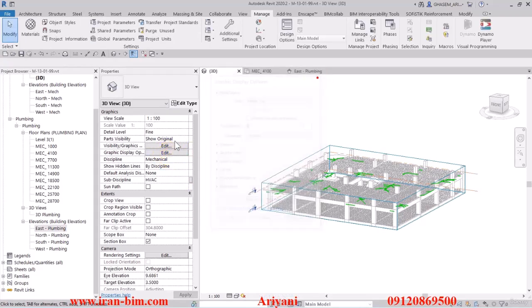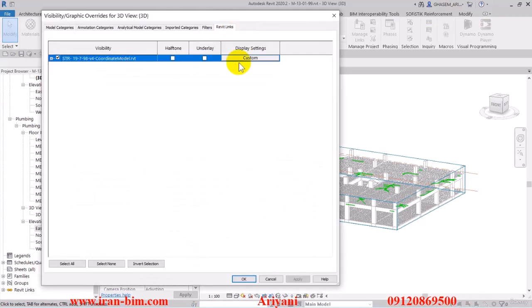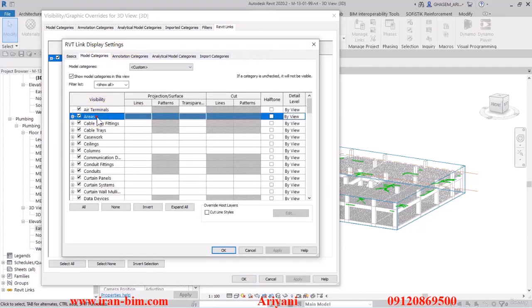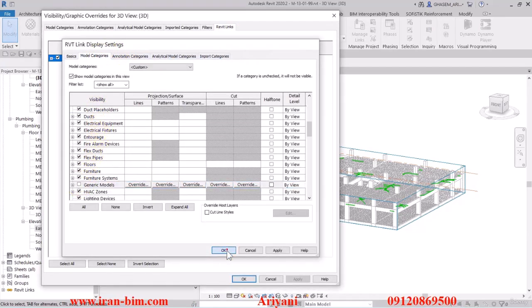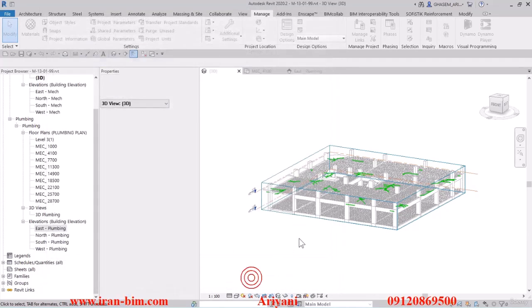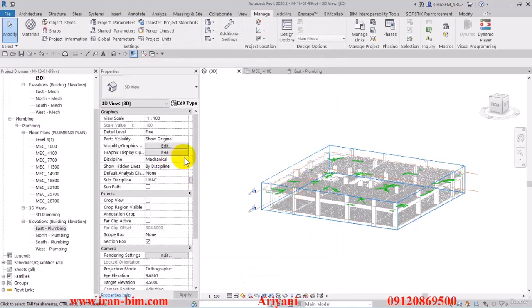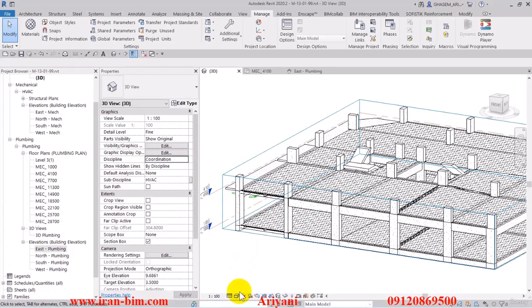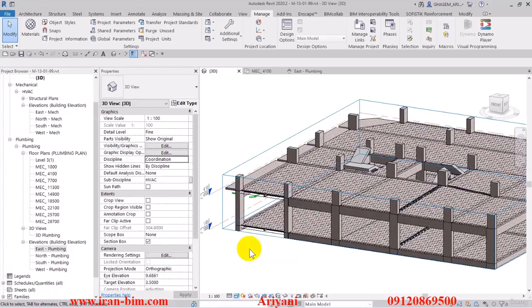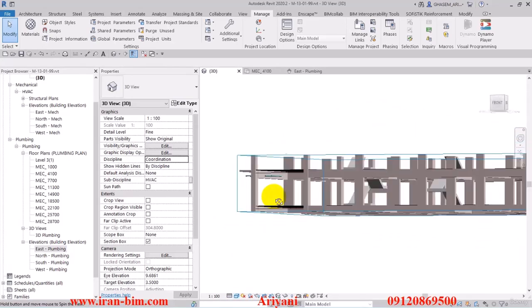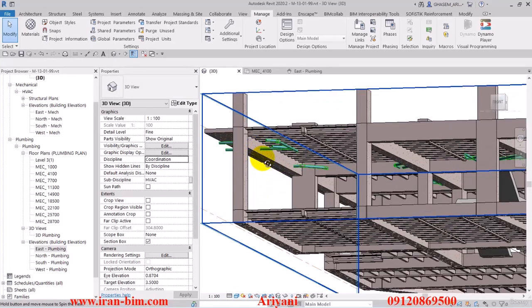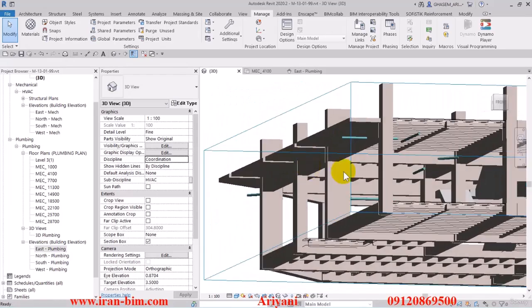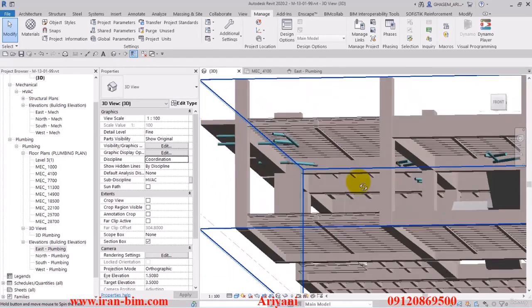Now this may reduce the size of the file a bit and help us. So we open up the visibility graphics menu once again and go over to the Revit links, open up the display settings, and in the model categories, I'll uncheck the generic models parameter as well and hit OK. I'll put the discipline on coordination so we can see the plan in full details. Alright, then put this on shaded, and there we go.